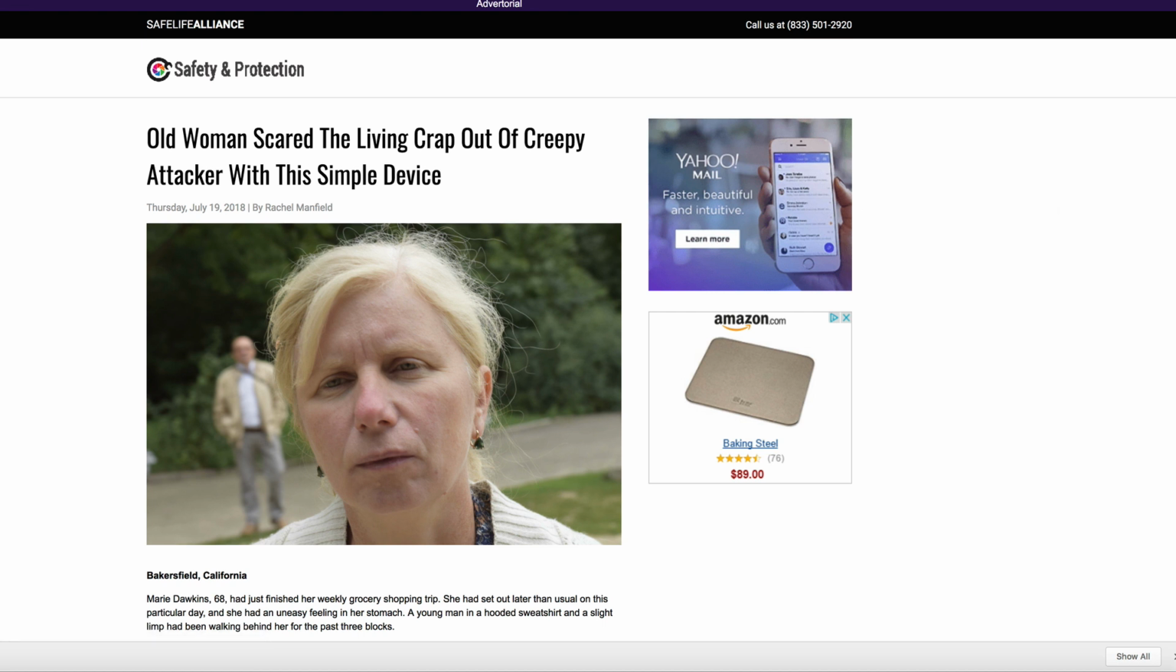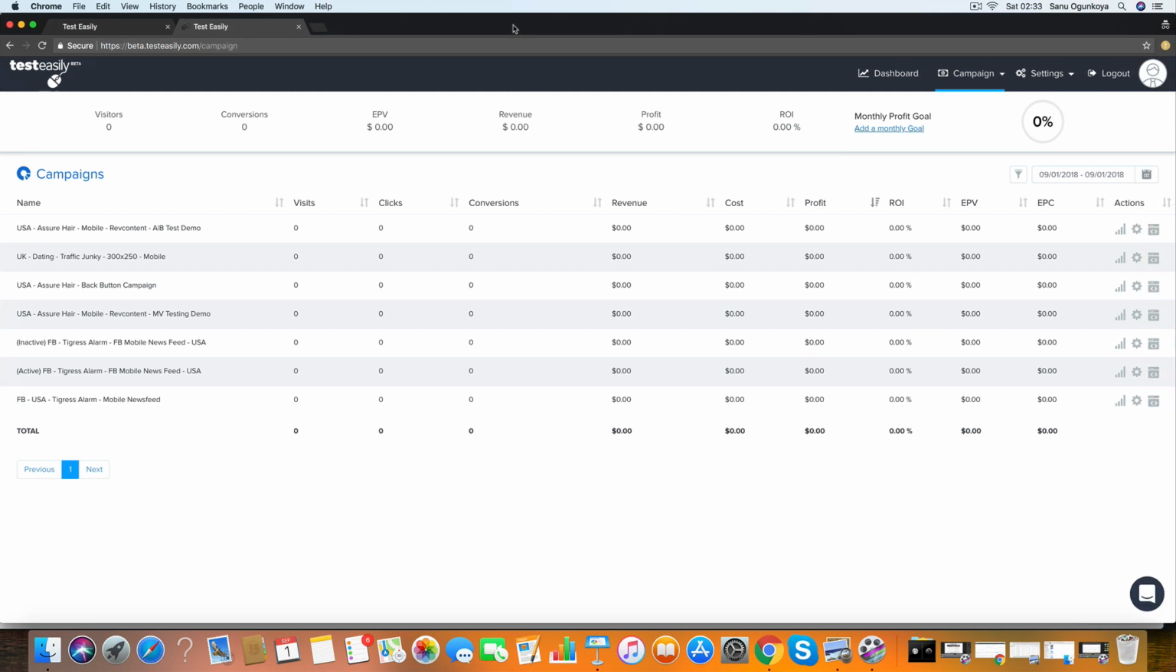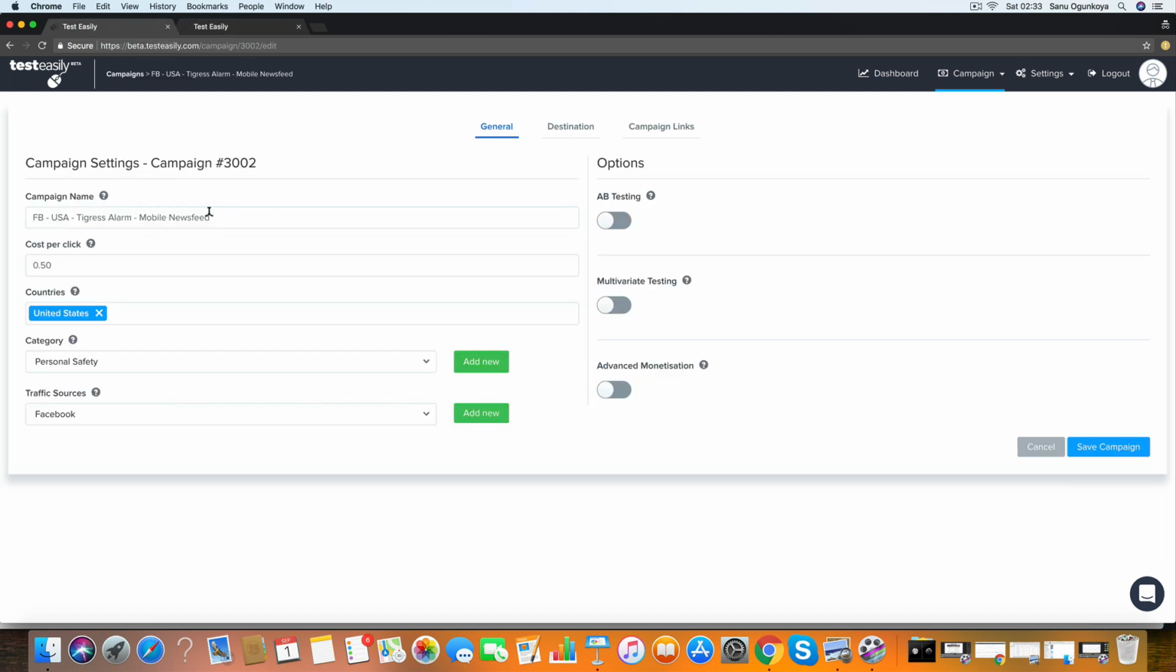So let me give an example of this. Let me give an example of how I actually set up my test to be able to test different angles, maybe an old woman angle versus a senior angle inside the Test Easily, okay? So now we're actually inside of the Test Easily account that we used in the tracking video. And again, we're going to go back to the campaign that we made first time round.